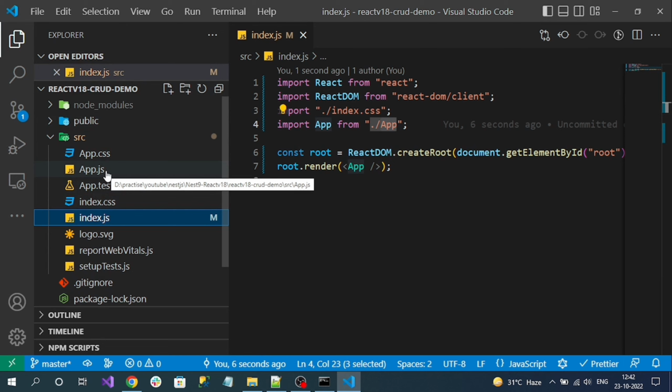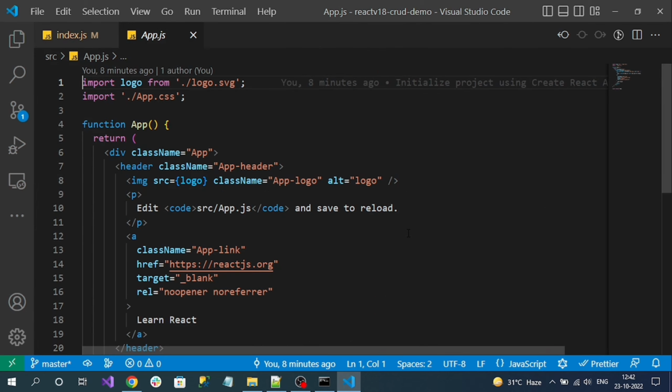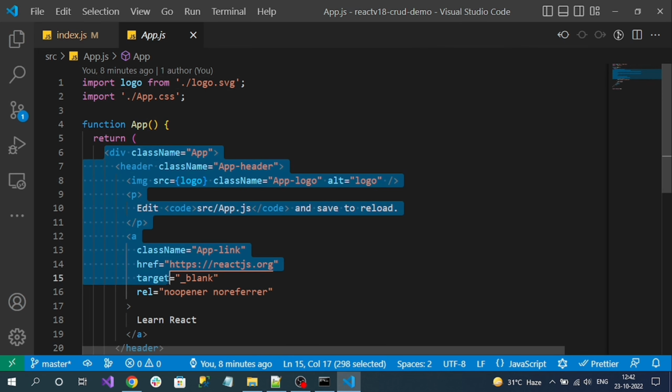So here app.js is nothing but the entry component of our React application. Okay. So basically this is a React component. It is the entry component of our entire application. If I go inside of it, and if you recall the React.js component definition, it is a function and that returns JSX. JSX means HTML only.